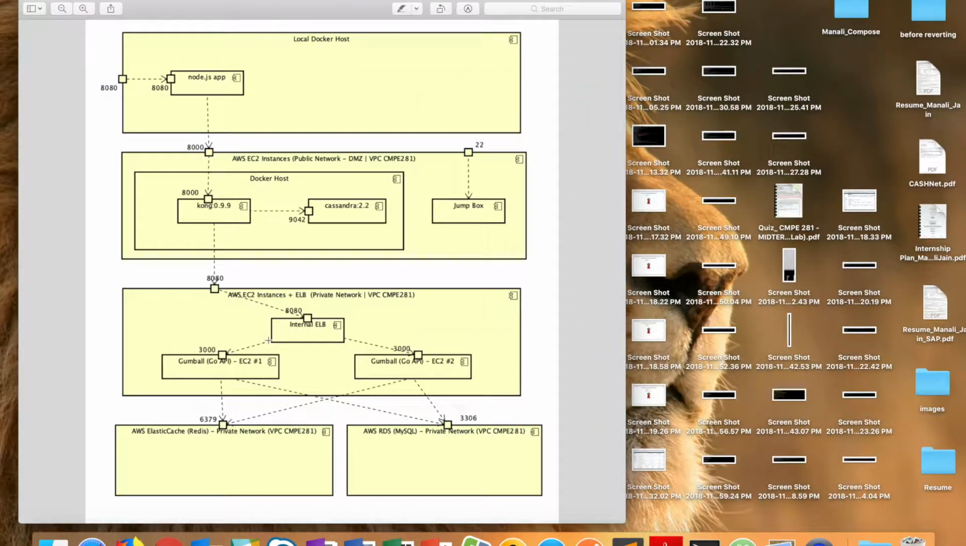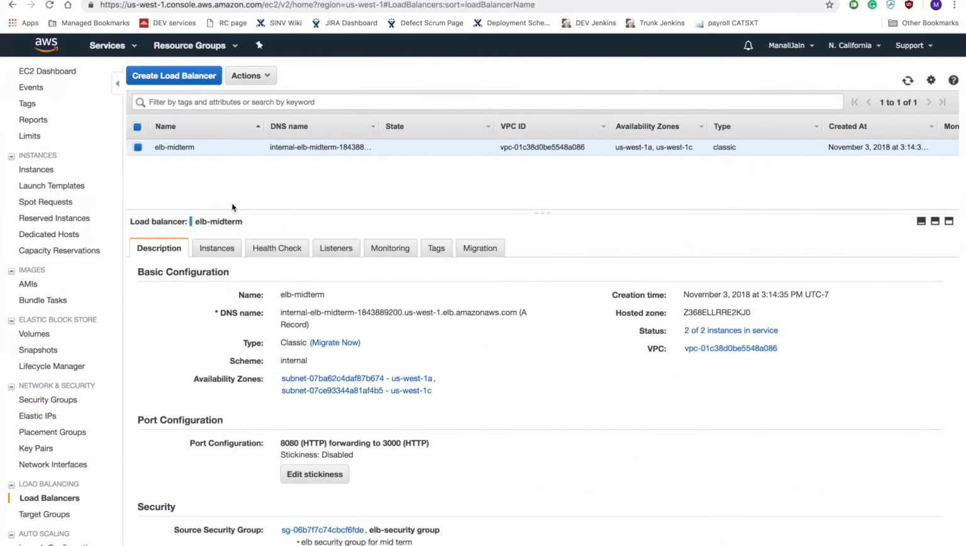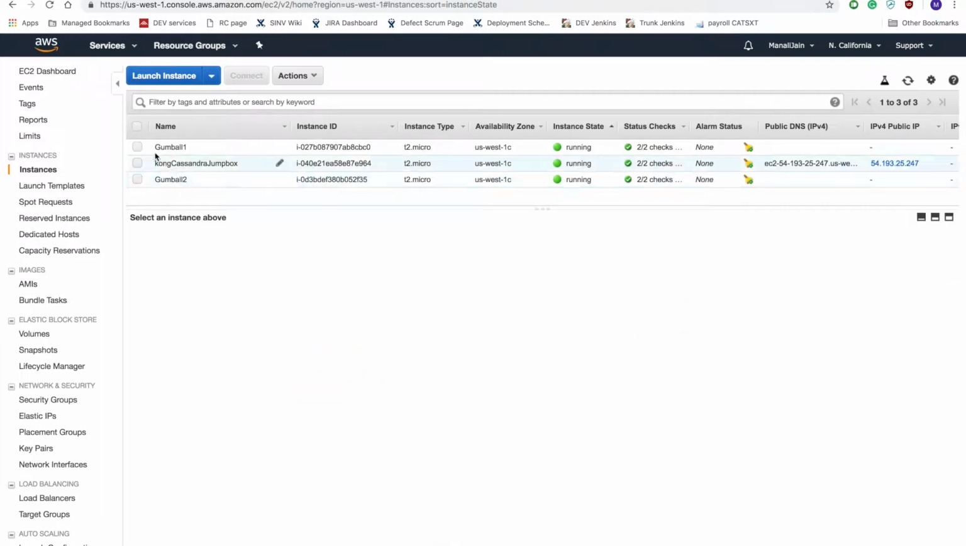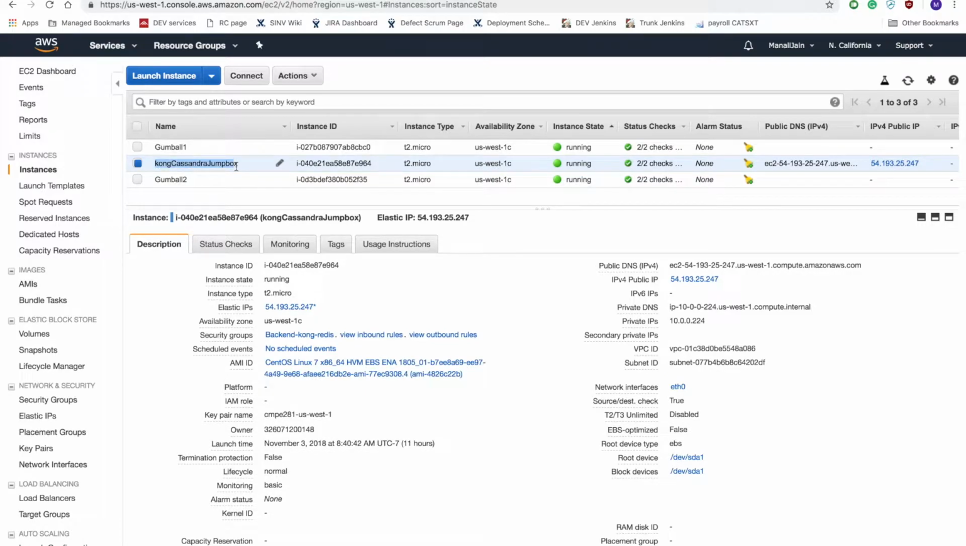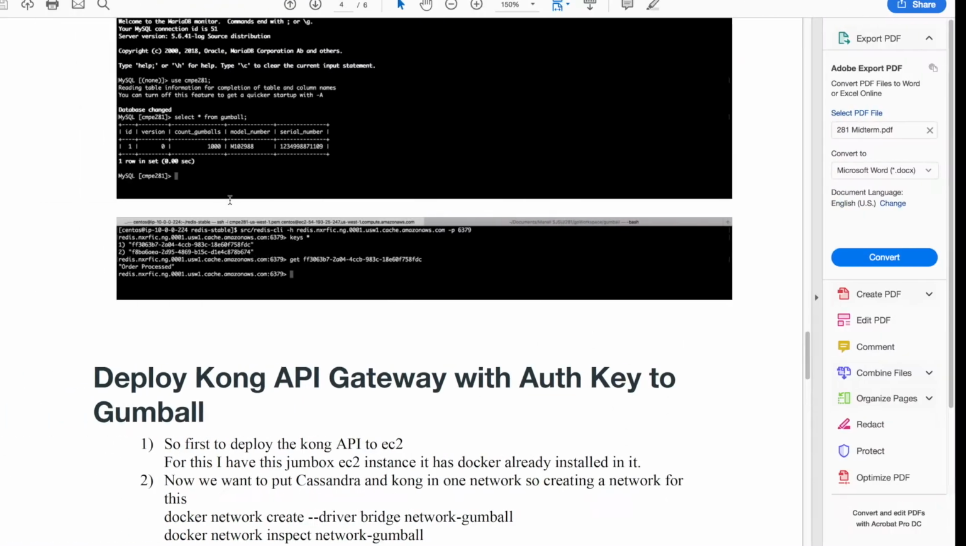So this layer is now completed. We proceed to the next step, which is to create a public EC2 instance. We already have it because we have the Jumpbox, and now we have to install the Kong API and Cassandra containers on Docker. The instances that I have right now for Gumball are private, and this one is public, that is the Kong Cassandra Jumpbox. We already have Docker installed on it.